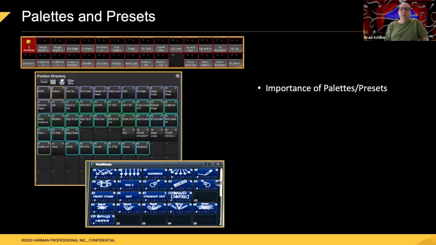Now there's a big key to positions and lighting and consoles and all that, and that is something we call palettes or presets. Depending on what type of console you have, it might be called palettes, it might be called presets. And these are references. These are places you store data as a reference. It is very important that you make use of position, palettes, and presets in all of your programming.